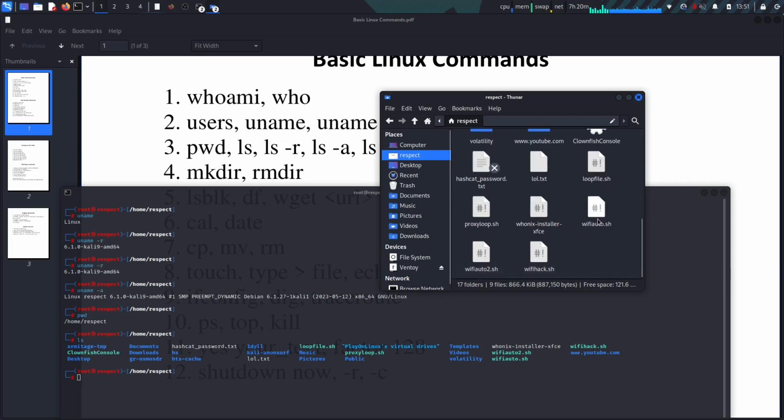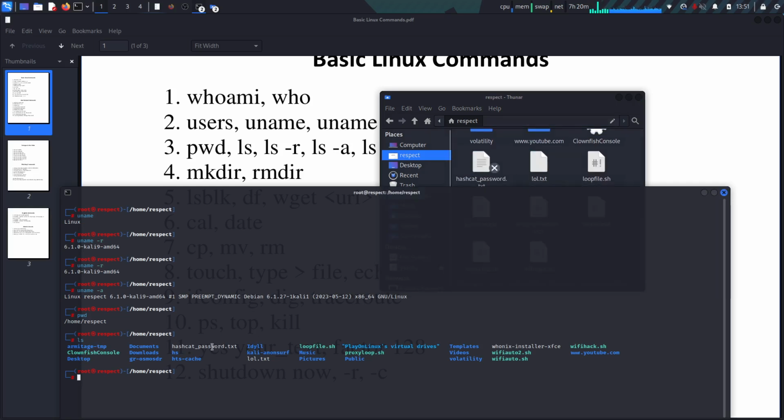Now let's find a file here like Wi-Fi auto.sh. So find here, and here is the file Wi-Fi auto.sh. So there's a difference between the graphical interface and the command line interface. If I want to check where I am currently, just type pwd and press enter. It shows you that you are currently in the home slash respect directory.